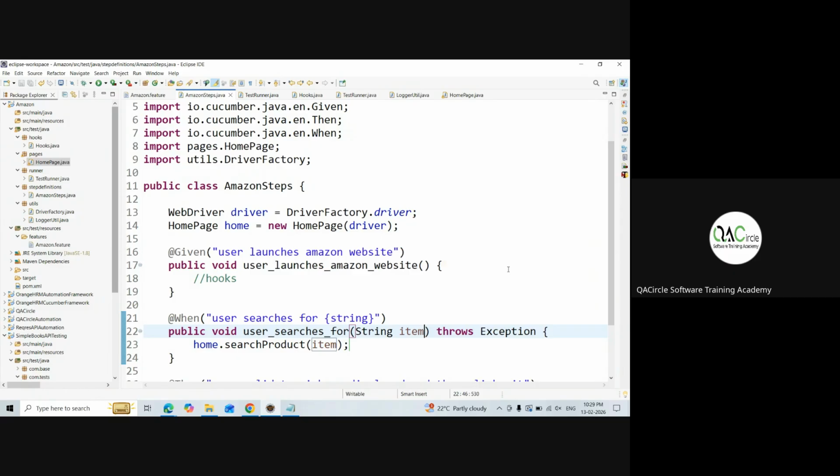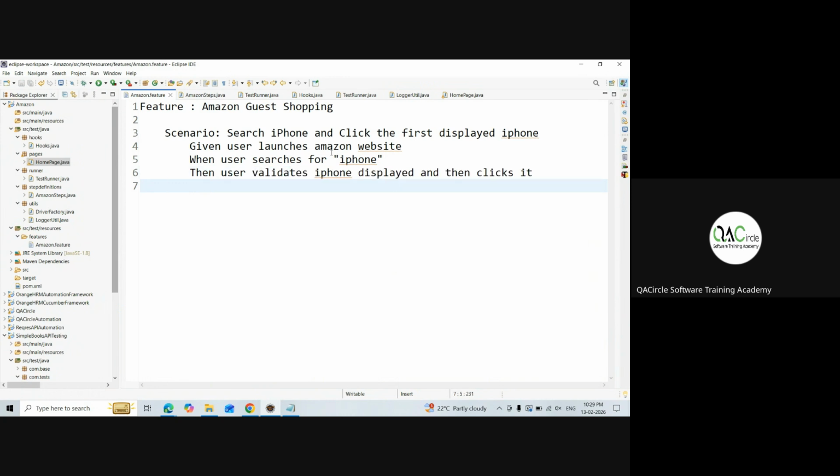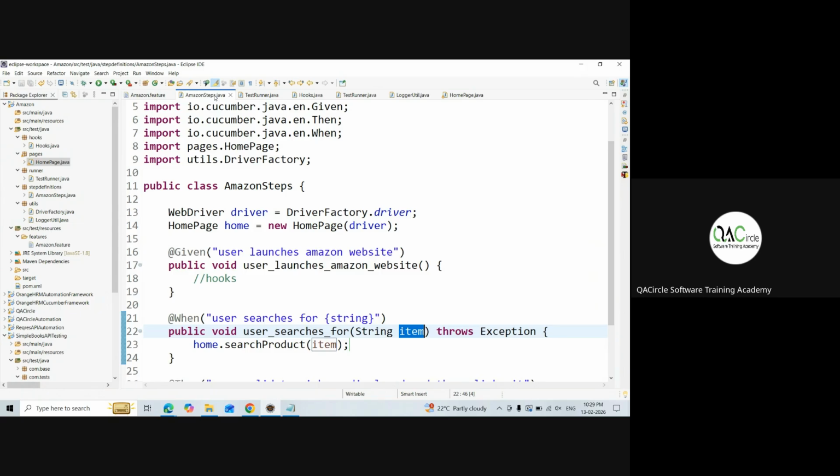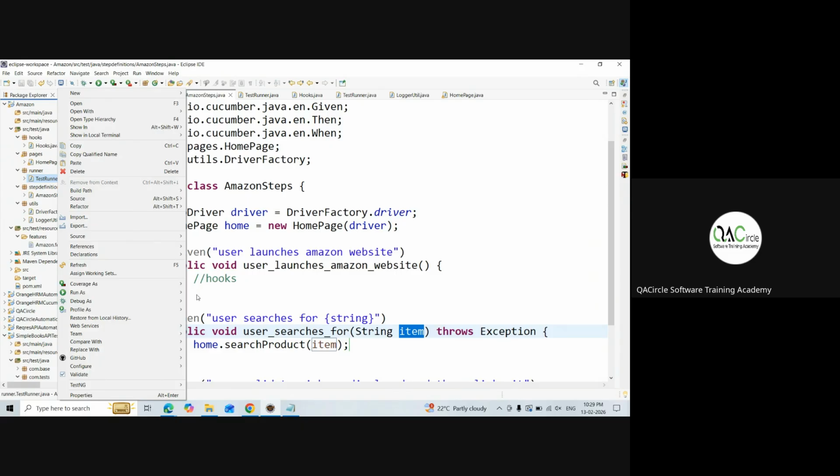Any doubts till this point? This item will exactly take iPhone since it is displayed in double quotes. Okay. Any doubts till this point? So you want to see how it runs? Okay. Go to test runner, right click, run as, okay.